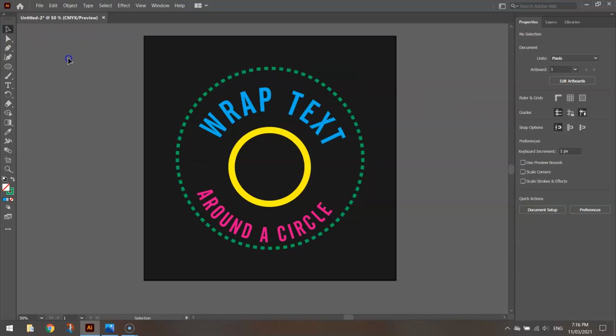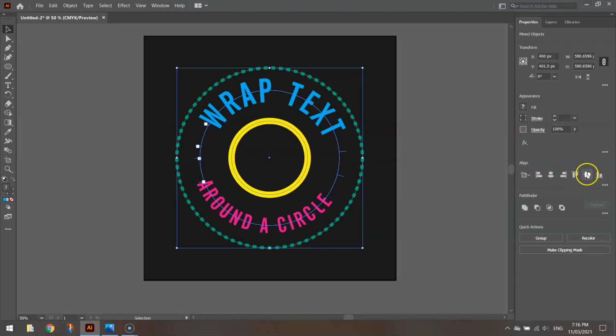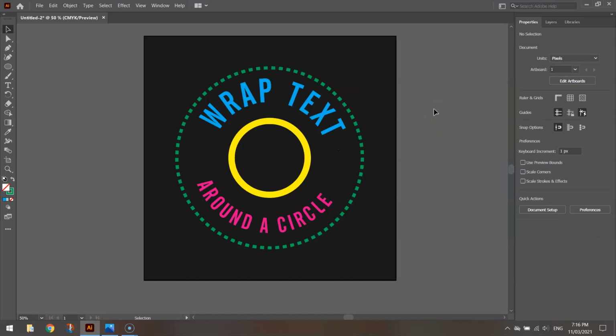But it looks a bit untidy because it's not all perfectly aligned. So all I'm going to do now is just highlight everything on the page. In my align section here, I'm just going to hit this first option and make sure I'm aligning to the artboard. And I'm going to horizontally align the center of all the shapes and also vertically align the center of all the shapes. And that puts everything smack bang in the center of the page.